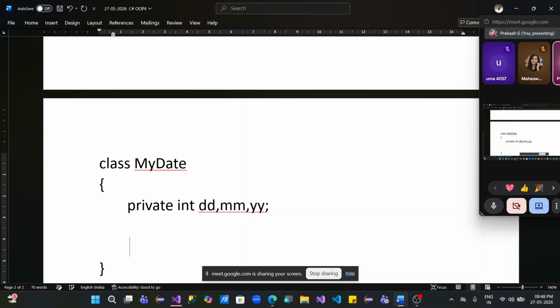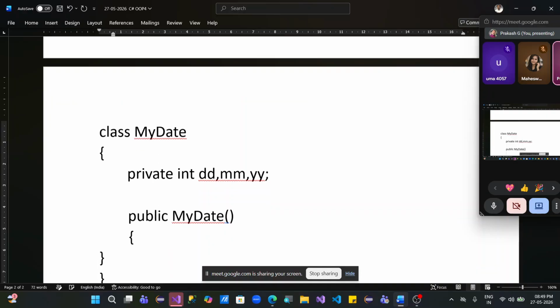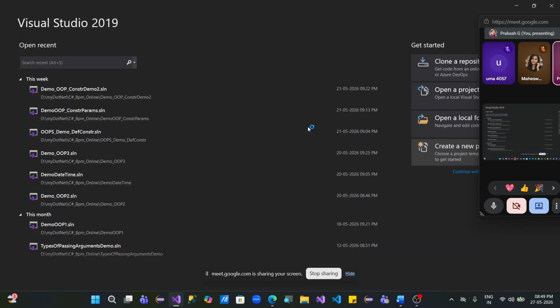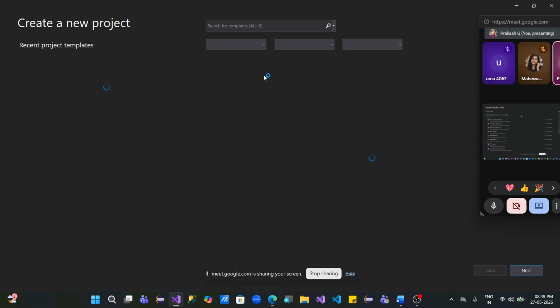How to create a constructor? Public MyDate. Okay, like this you can create a constructor. Guys, in Visual Studio, how to create it without writing manually? Is there any shortcut? What is the shortcut to create a constructor? CTOR. Very good. CTOR. Press the tab key twice, you will get it automatically. Okay, you need not write the constructor explicitly. So that is the point we need to remember.